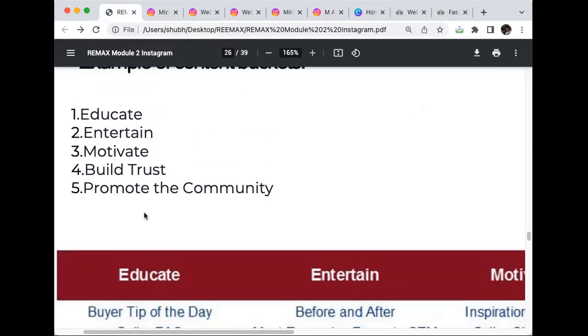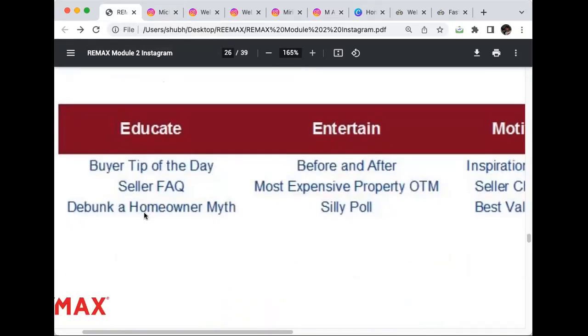Talking about the first pillar, educational: you can do things like buyer tip of the day. All of you are very knowledgeable, right? You have some advice for us youngsters. I am just 34, so I can learn a lot from all of you. What is that tip you can give me? Let's say I want to sell my condo, what should I know about it? What are those frequently asked questions?